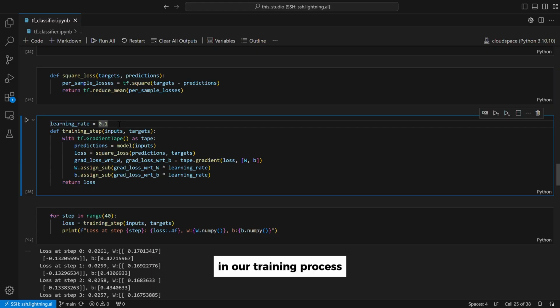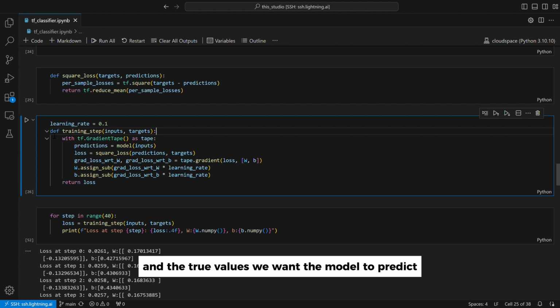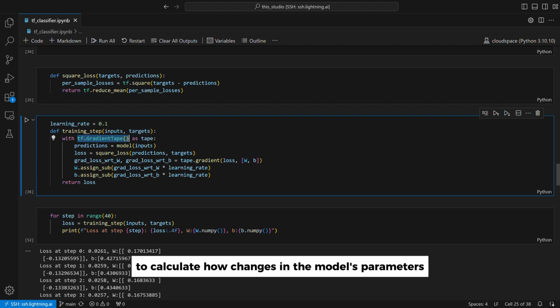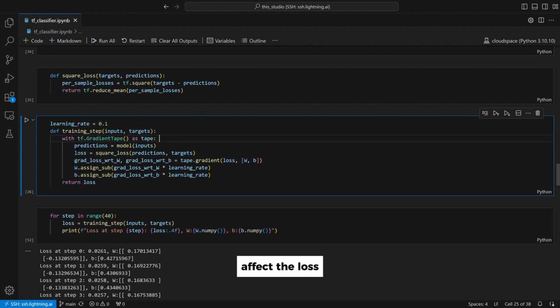In our training process, we start by setting the learning rate to 0.1, which determines the step size for updating our model's parameters. We then define a function that takes the data fed into the model and the true values we want the model to predict. Inside a specific block, TensorFlow records all the operations to calculate how changes in the model's parameters affect the loss.